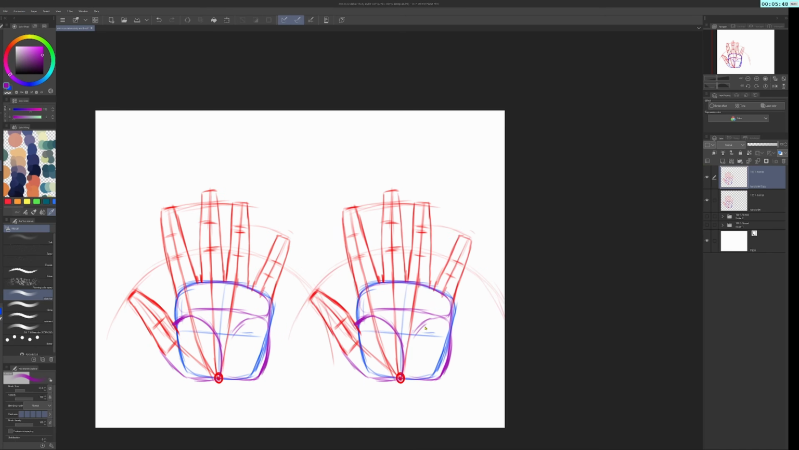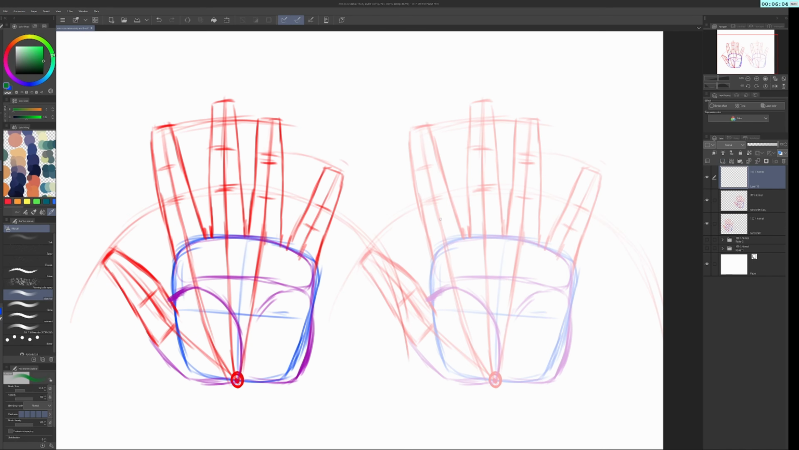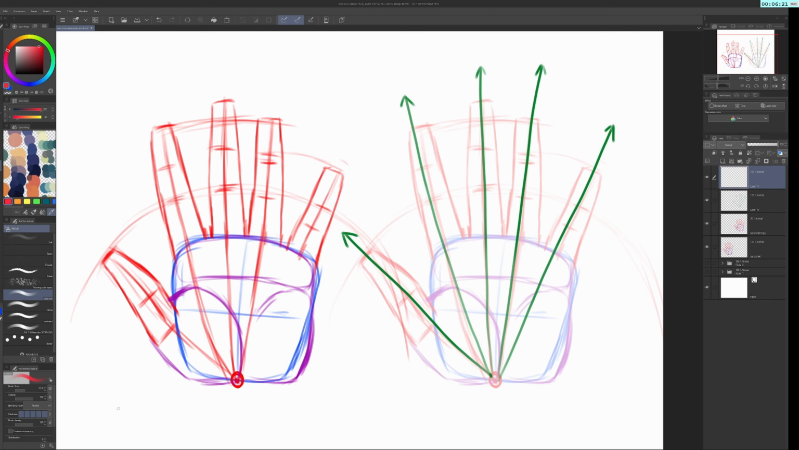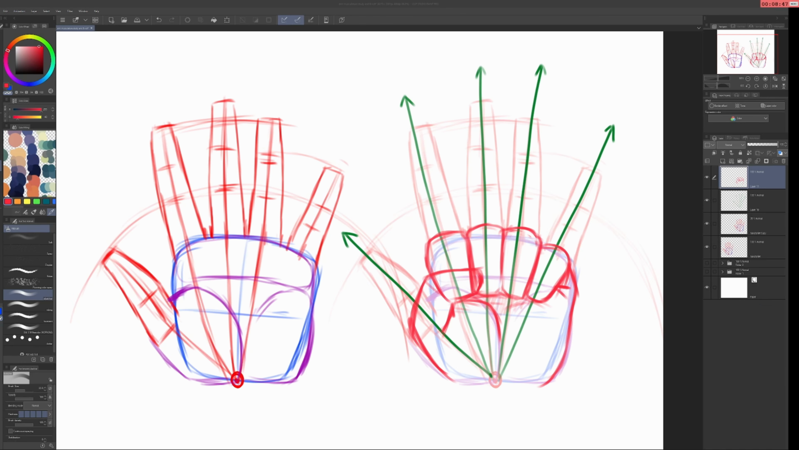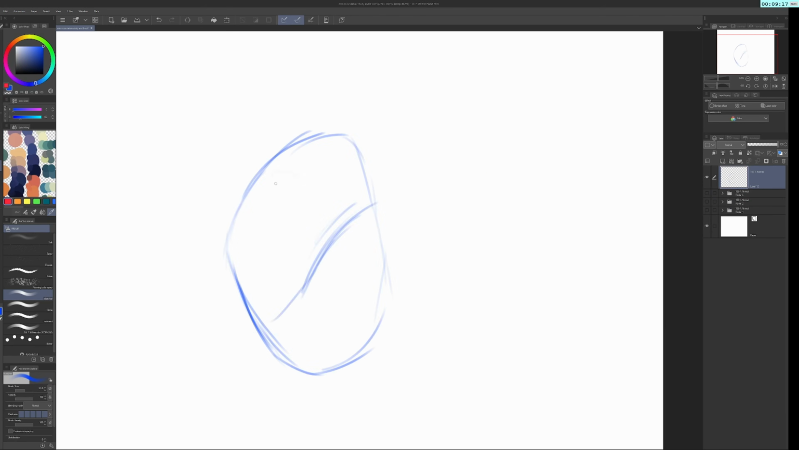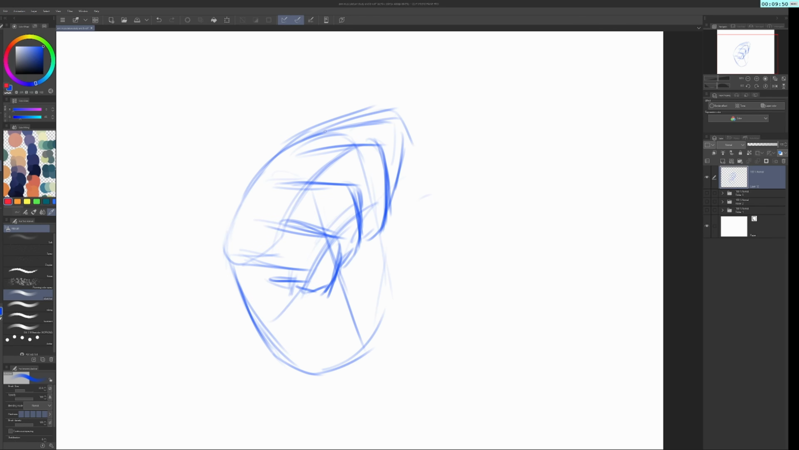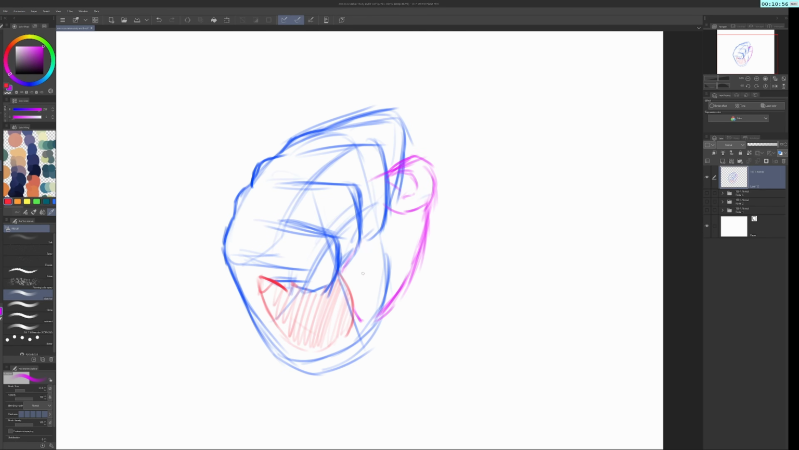Now, with the radial shaping of the fingers, you'll remember that if the fingers radiate out when they open, that means they converge in when they close. So when you're drawing a fist, make sure you're not drawing all of the fingers parallel, but instead you're having them converge in towards that point at the base of the palm. And remember as well that when you're drawing a hand from a side angle, not just a flat angle, you've got a lot of thickness for the pads of the palm, especially the one under the thumb, but don't forget about how thick the pad under the pinky can get.